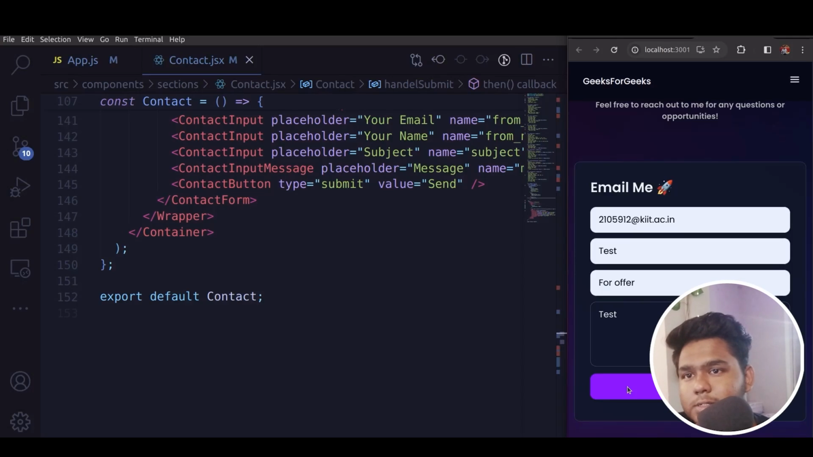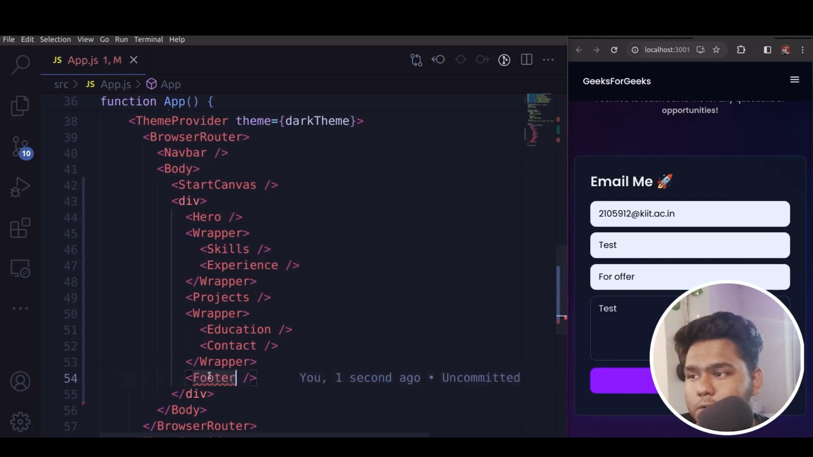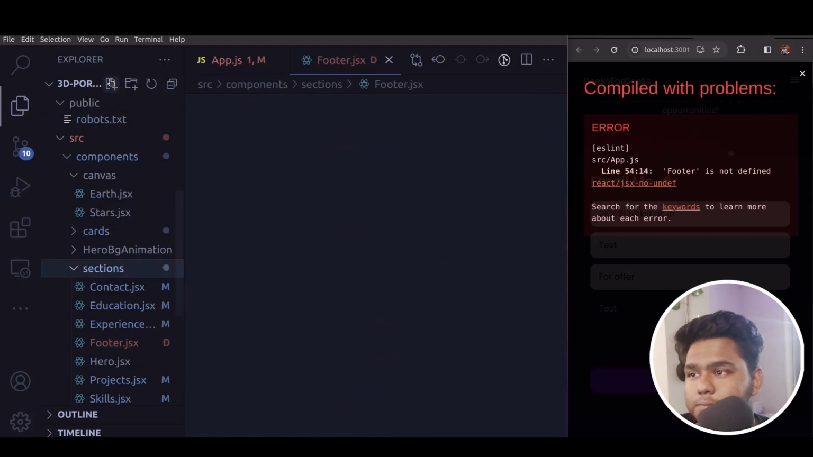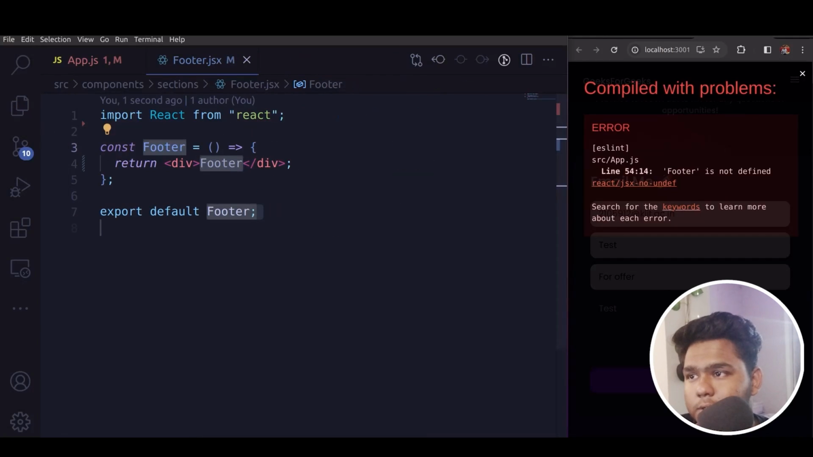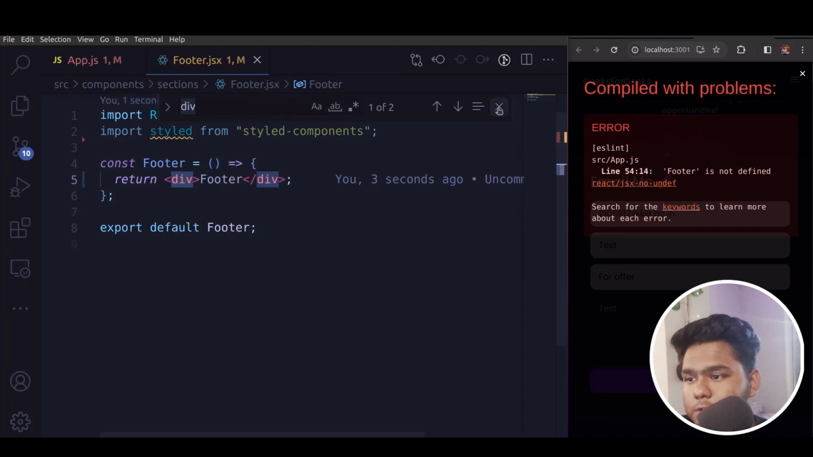So yeah, now let's get into the footer part, which is our last section in the whole video of your portfolio website using Three.js and 3D things. So the last part is the footer. So add a new section, that is Footer.jsx, and then again the basic empty component, right? Export, and then I will import styled from styled-components, and after that we will first of all call this footer here.